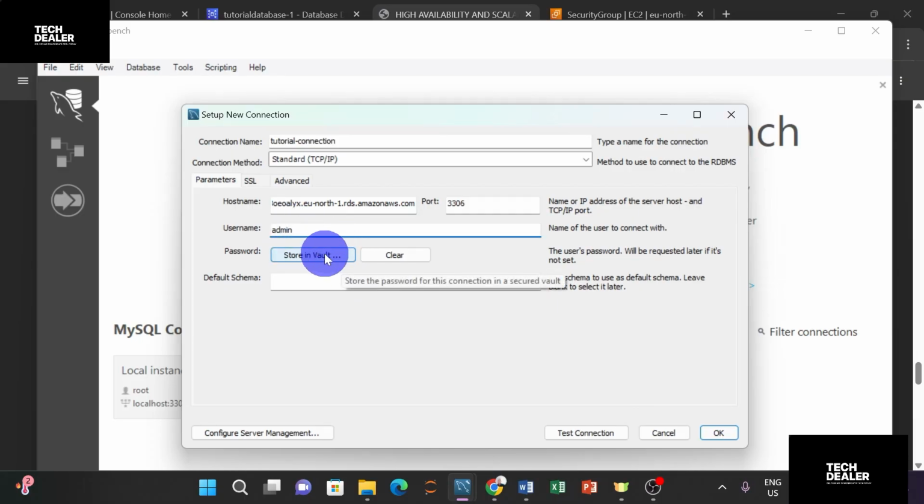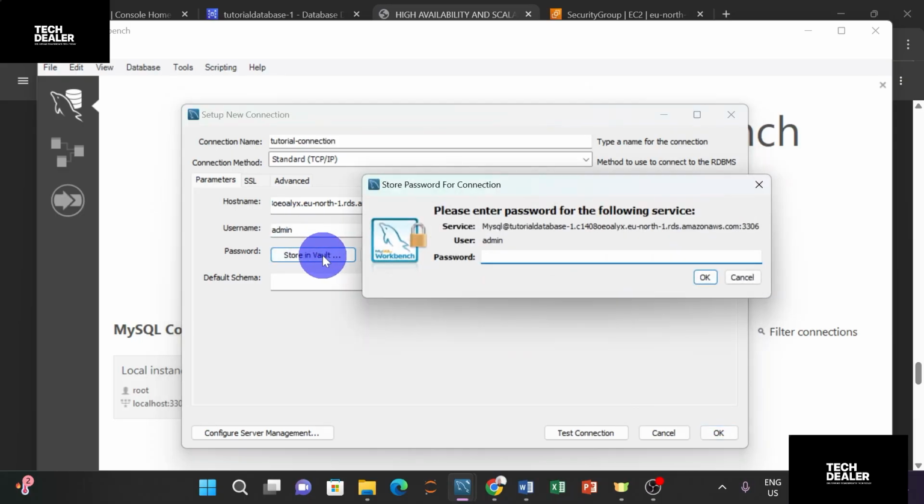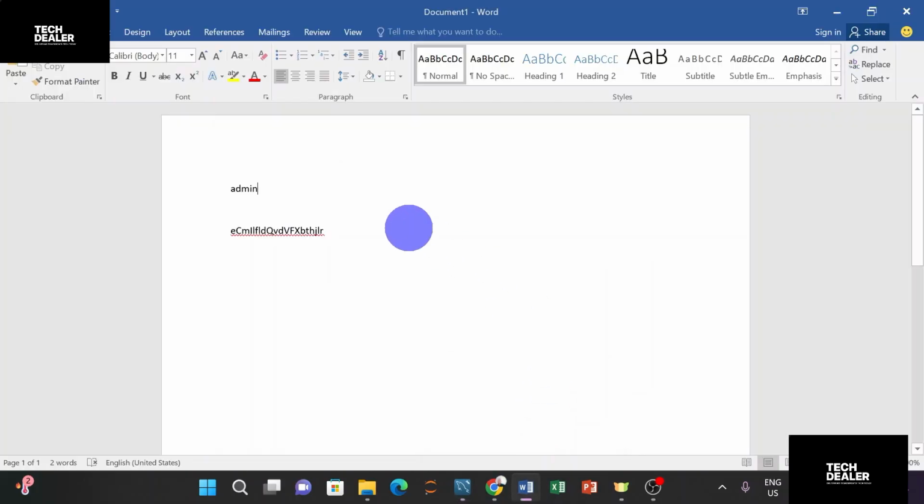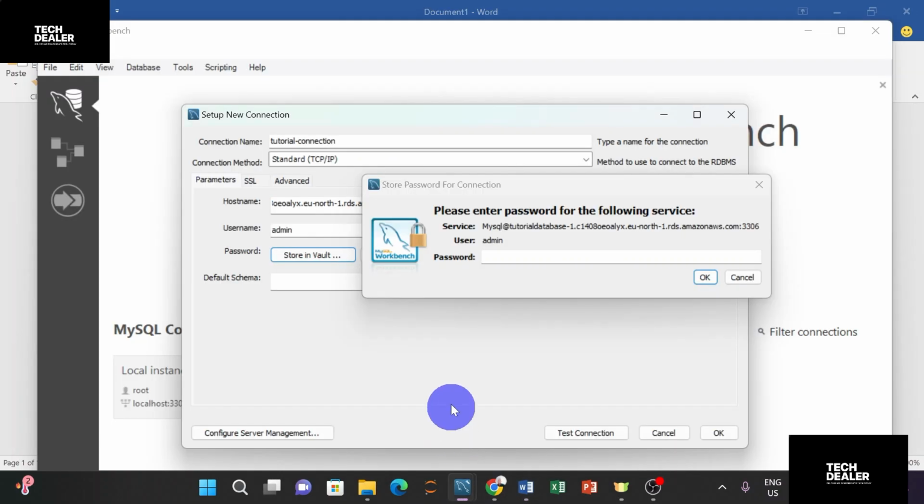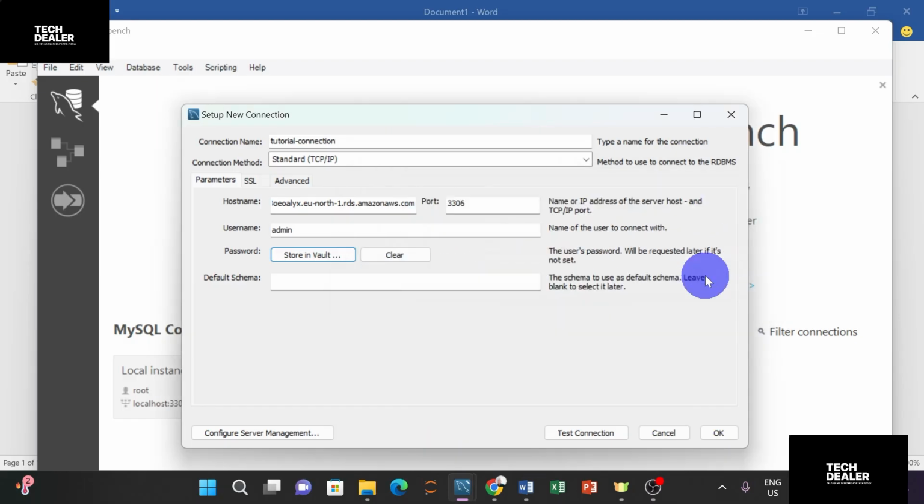Then for the password, I'll click on this store in vault, right? Then I'll go to where I pasted my password, where I actually saved my password. So I'll copy this generated password from AWS, then I'll come and paste it here, right? Then I'll click on OK, right?